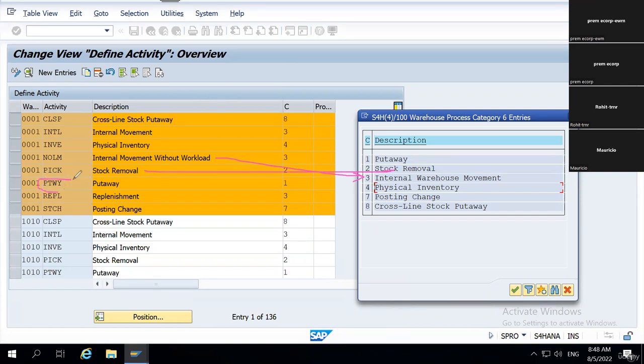Next one is PTWI. Since it is related to the put away, it is assigned to the warehouse process category. Similarly, replenishment is an internal movement where you replenish the stocks within the warehouse, hence it is assigned to number 3. Next one is posting change. Posting change is actually assigned to number 7.